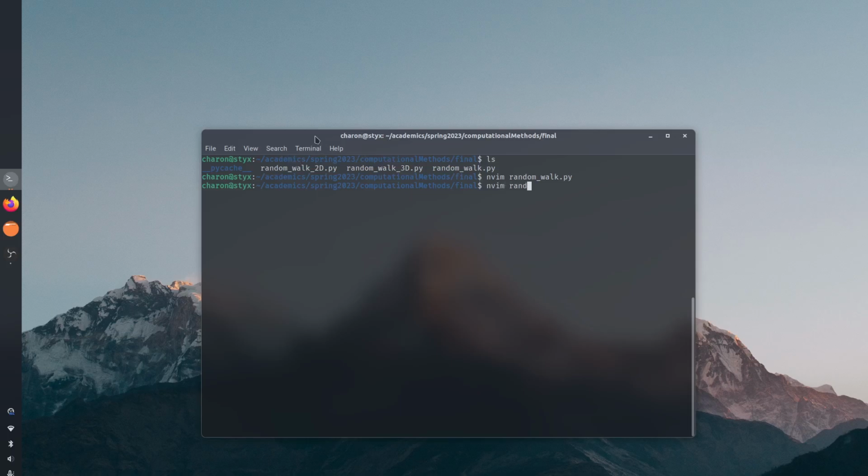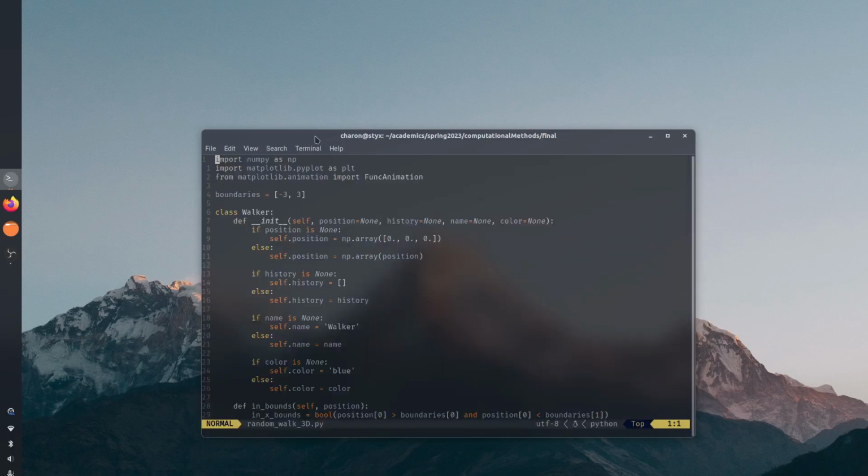So we'll run through those files really quick. First we'll go through randomwalk 3D, and there are 3 packages that we need to import for this.